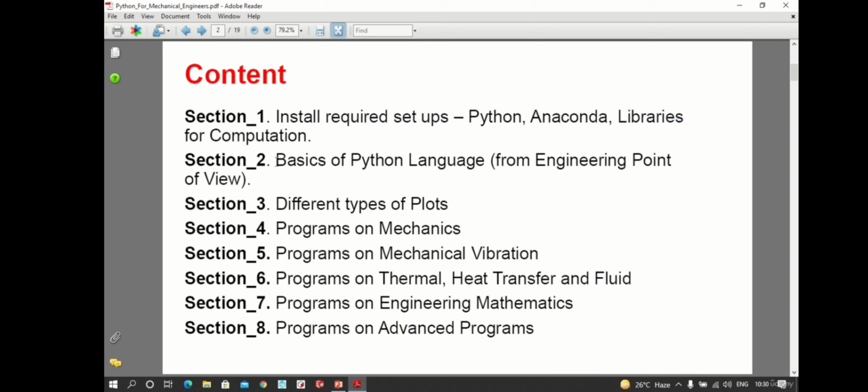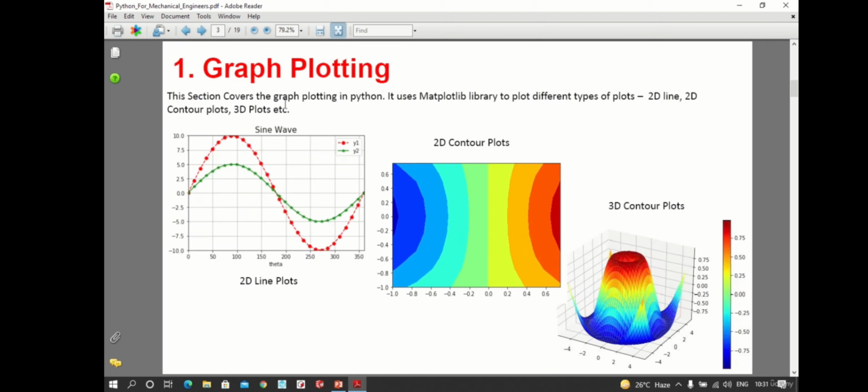In section 2, I will cover some basics of the Python language which are required from an engineering point of view. There are many modules in Python, but I will take you through the important ones which will be required in engineering computation. Section 3 is for different types of plots. I will teach here how to plot different types of plots or graphs.